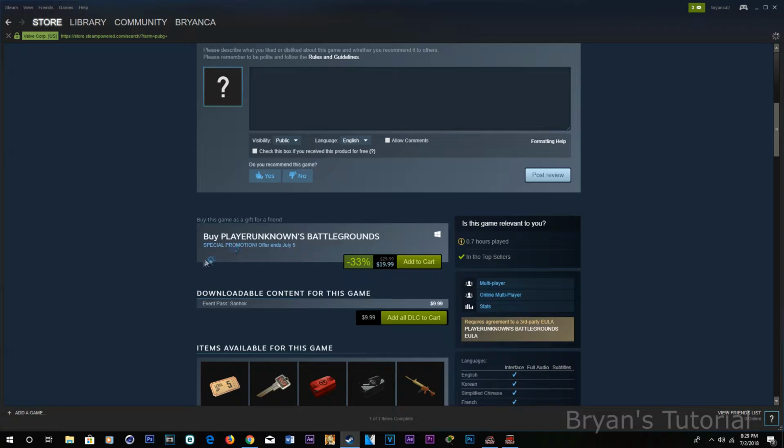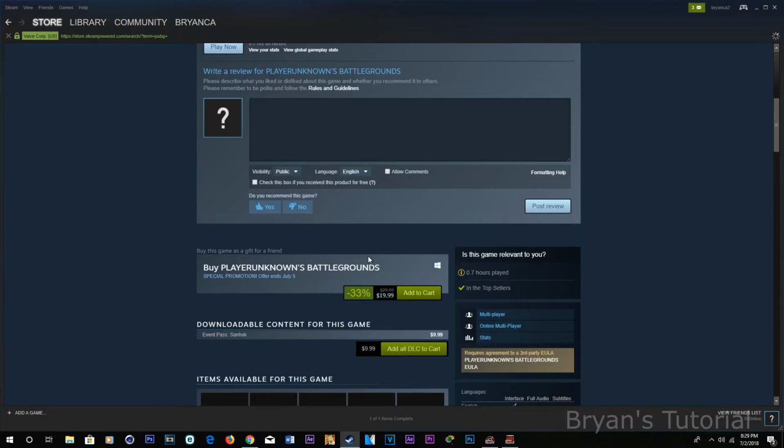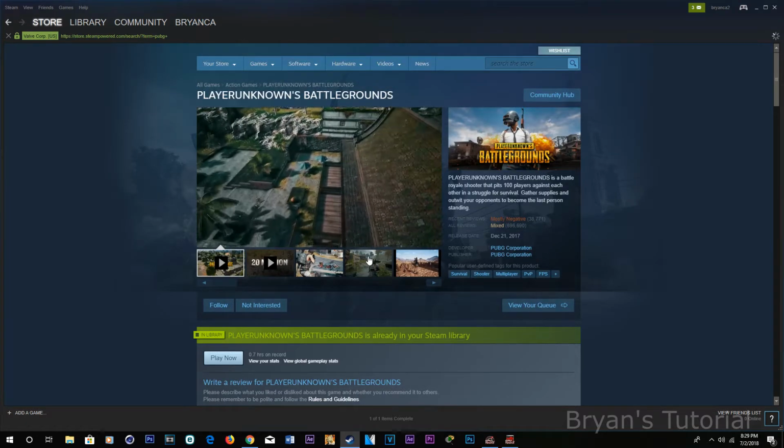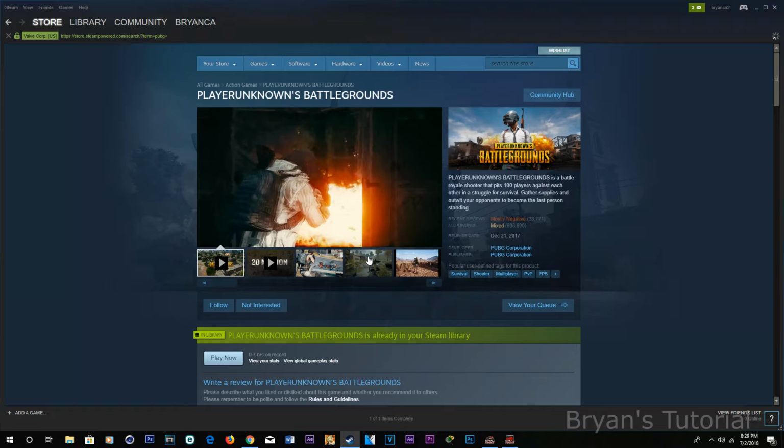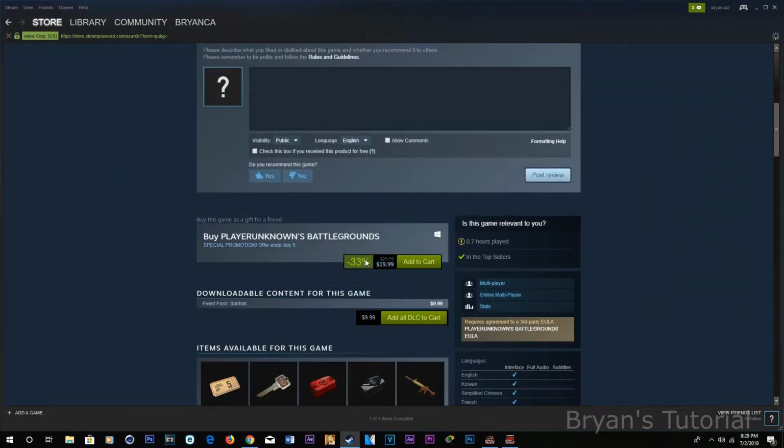Right now there's a promotion going on. It's 20 bucks. It's usually 30 bucks. And if you buy it, all you have to do is buy it, and once you buy it, it starts downloading. The downloading process usually takes a while, depending on your internet speed. Mine took around a whole night. In the morning it was already installed.